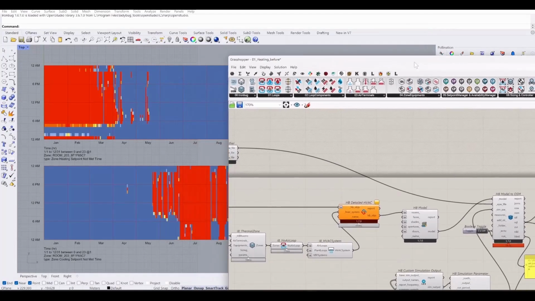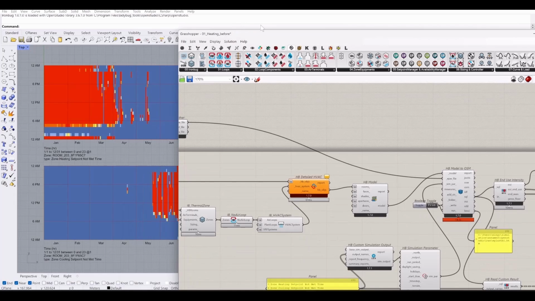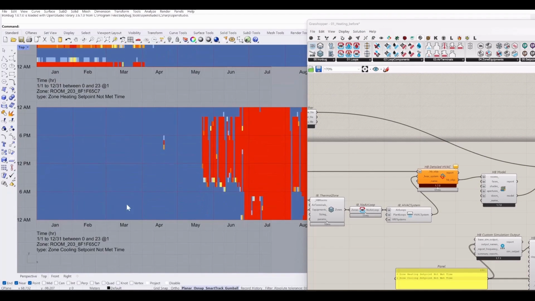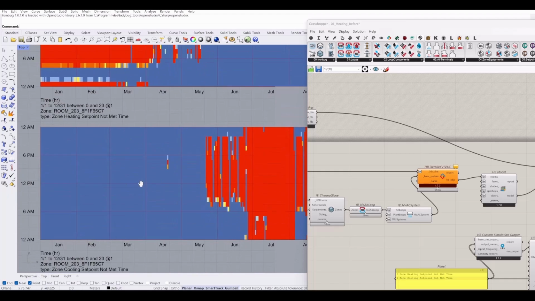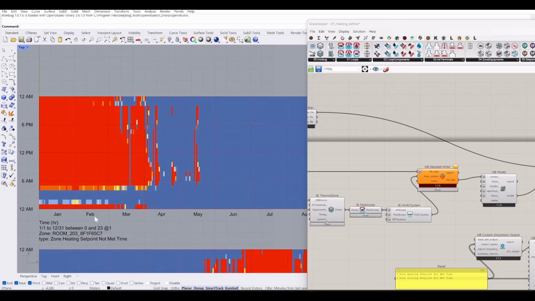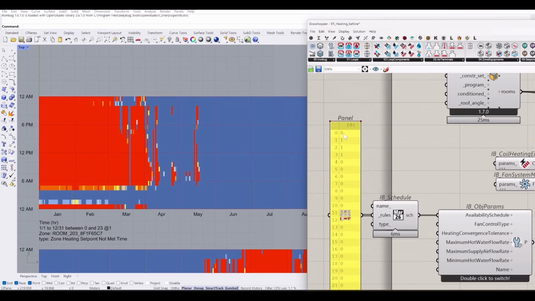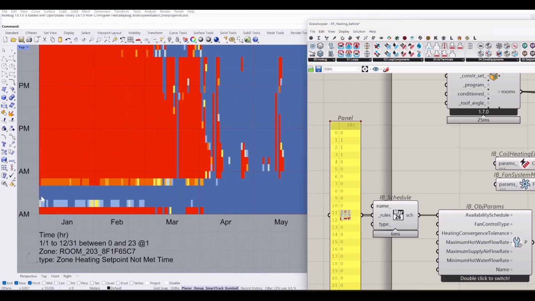Let's check the system result. I think we don't have to check the cooling mid-hour for now. Let's only look at the heating one. If you see, 0 means off. We turn off the system at 12 a.m. and turn on at 1 to 3 a.m.